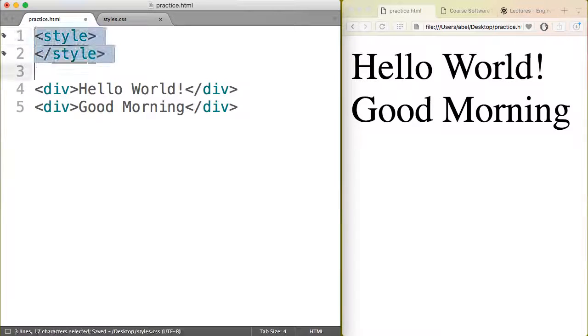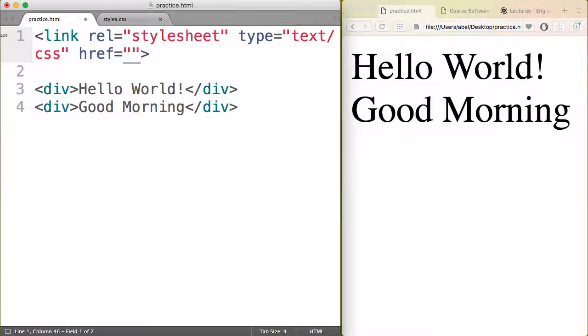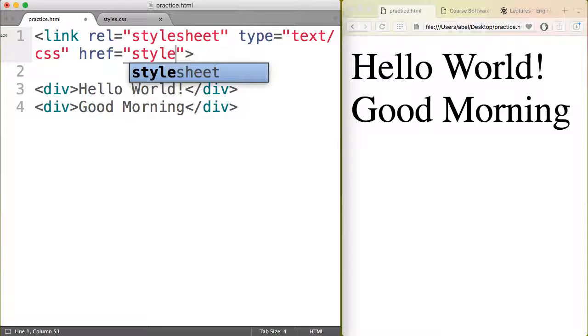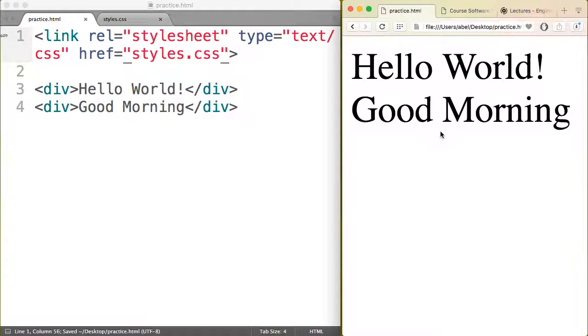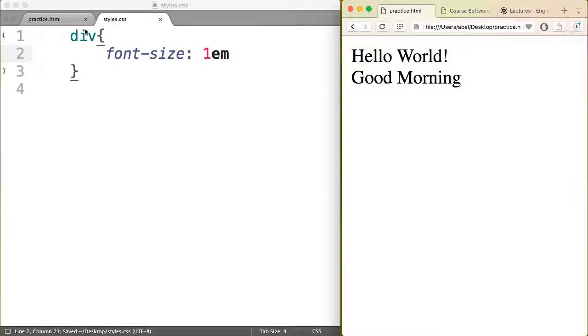I'm going to delete this, and then I need to link to it. So I enter the link tag, and I'm going to simply enter the name of the file, which in this case is styles.css. And if we reload the page, you can see there that the same style remains. Let's go ahead and make our style smaller so that you can see that that change is taking place.